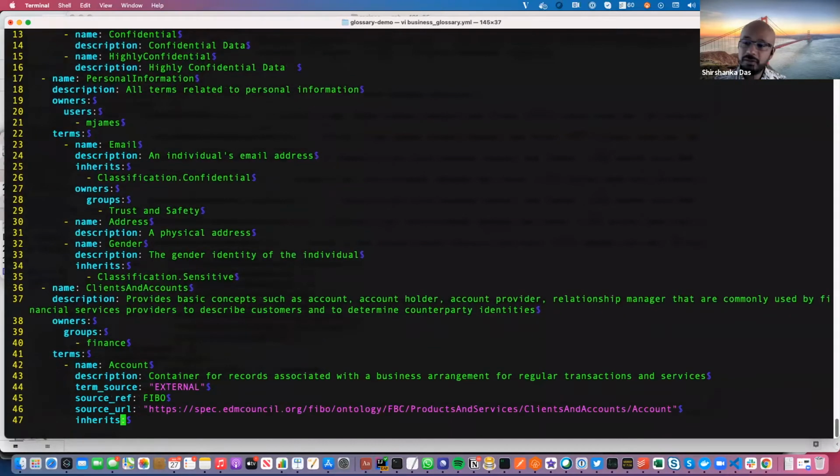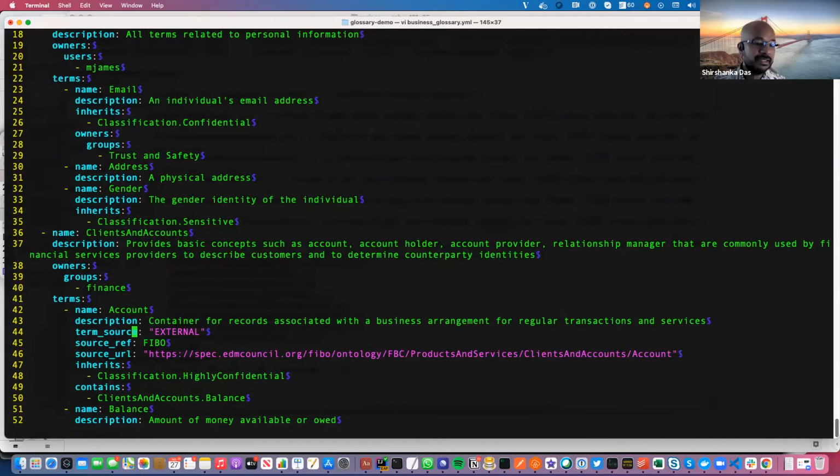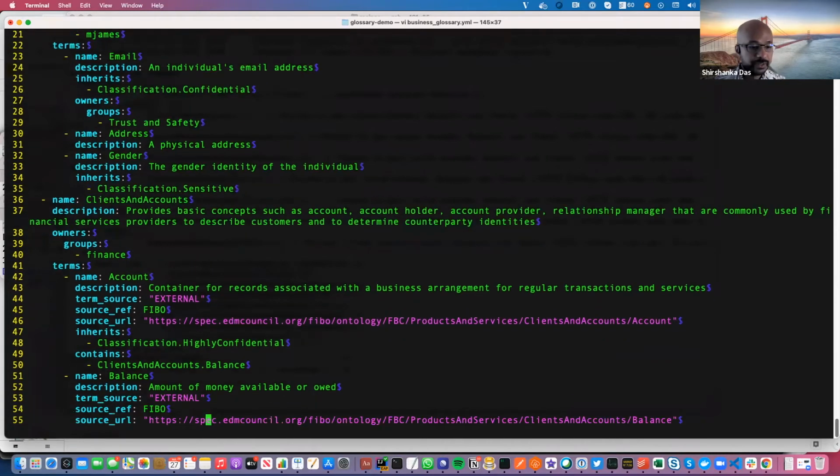Further down, we have another node called clients and accounts. And that includes, I copied this actually from FIBO. And that's why when I define the term, I say that the term source is external, the source ref is FIBO. I even give a link for where this term is defined in the FIBO glossary. And then I have some specializations of the term, like it inherits highly confidential, and it contains another term, which is a client and account balance term, which I define next. The balance term is also another term contained in FIBO, comes from external.